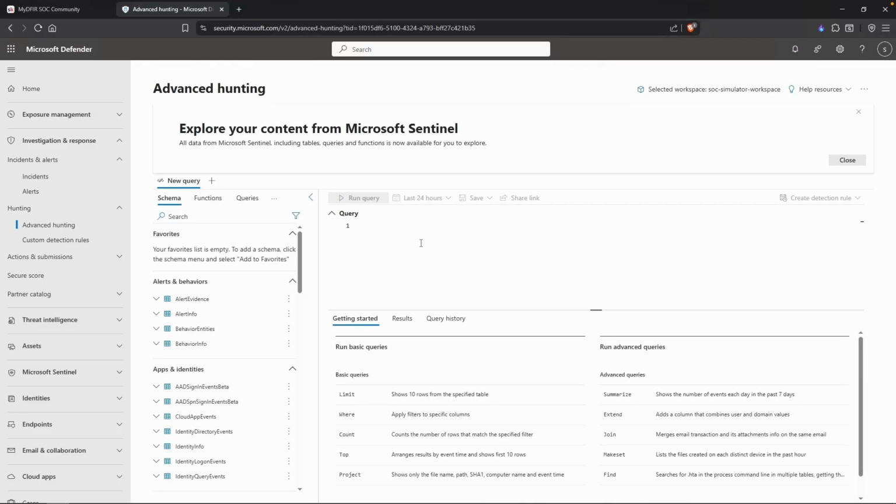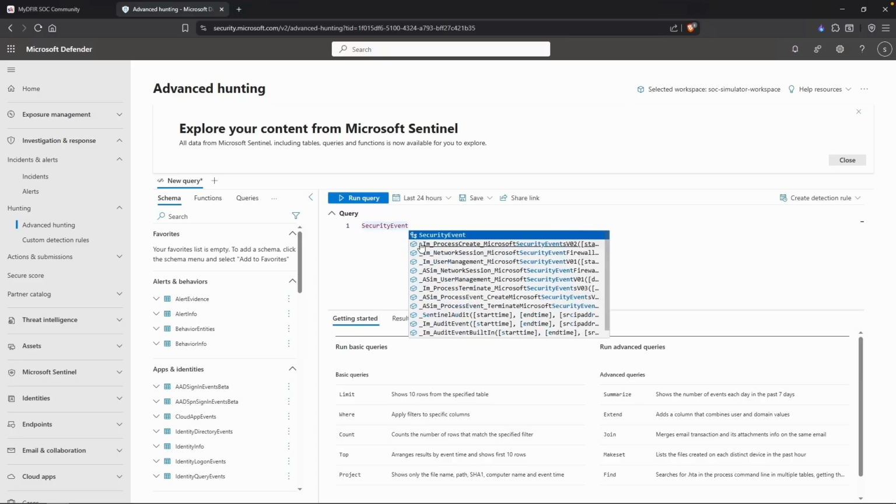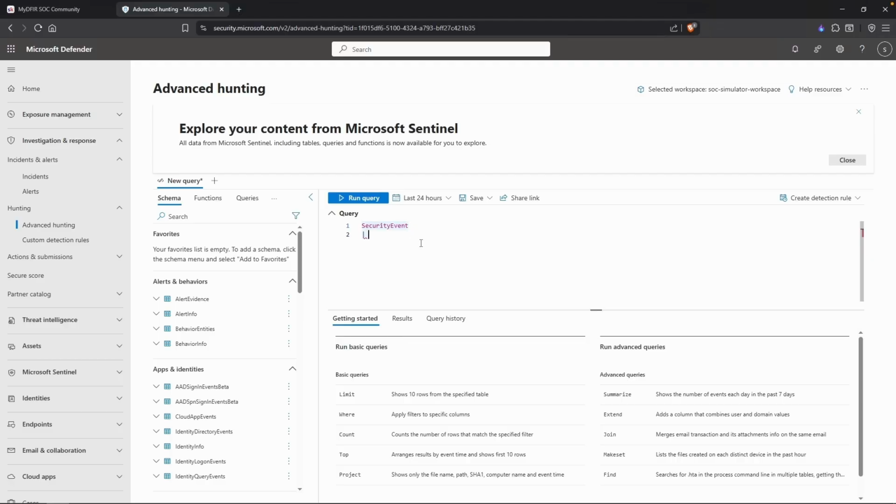Because there was a successful RDP login, the first table that I want to take a look at is the security event table. Why? Because this particular table contains our Windows security event logs. And my objective here is to determine whether or not that particular public IP address successfully logged into other devices as well.